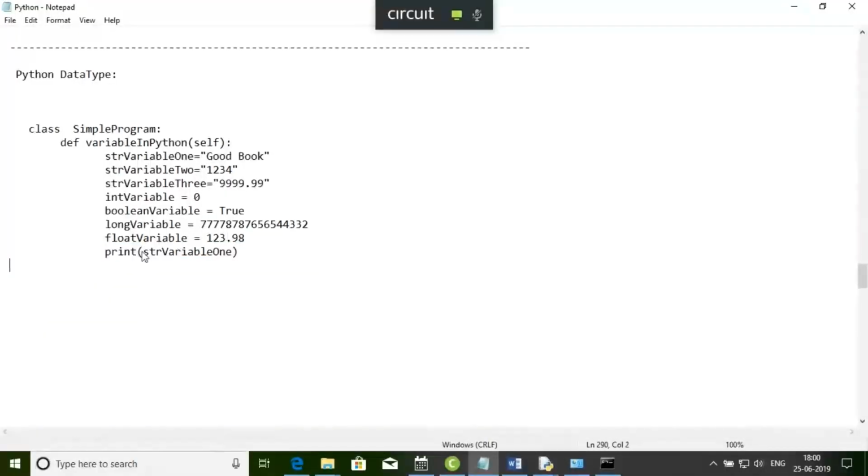Print all the variable. I have declared this. All the things I'm doing inside a method only. Just see here, please. Inside the method only, I'm doing all the things, right? So this is the first one. This is the second string variable. And this is the third string variable.